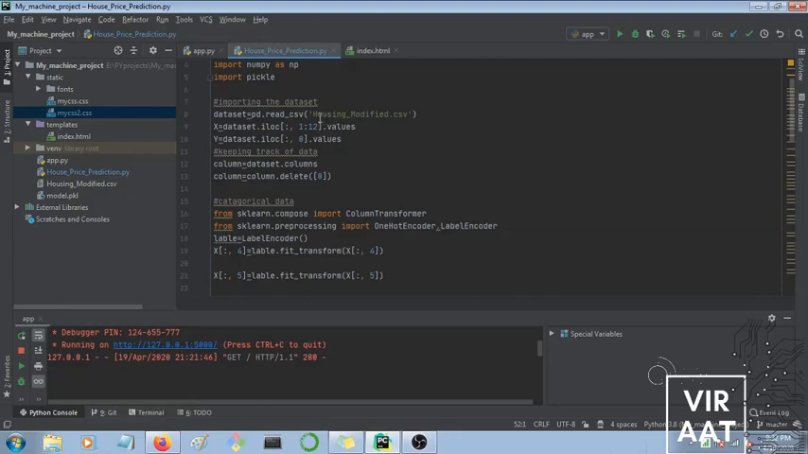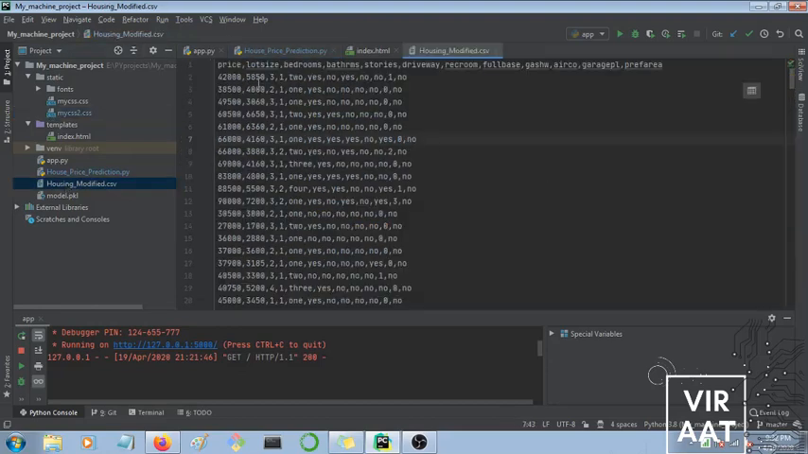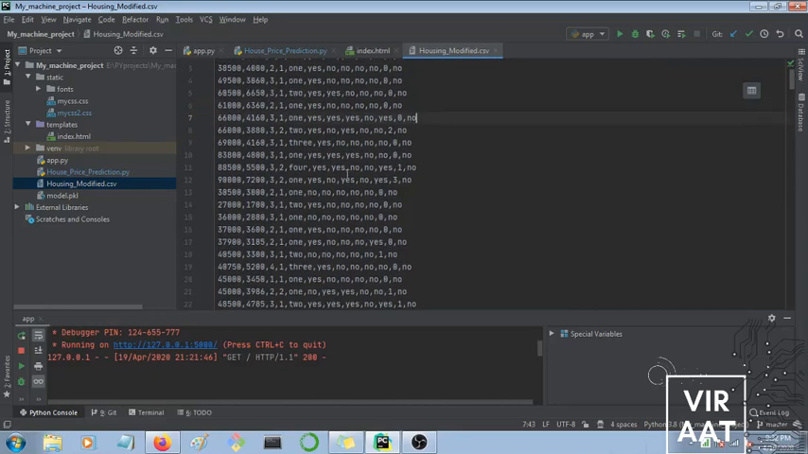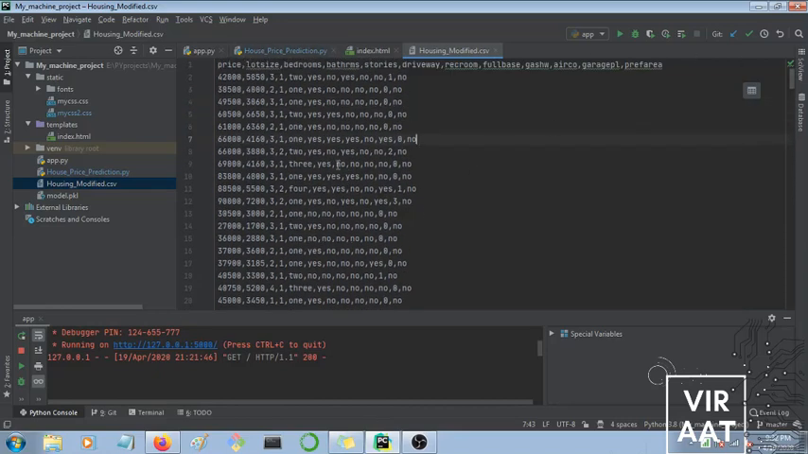It's importing housing modified.csv, that's the data set I have. You can see that this is the data set, and these are the columns, and these are all the rows. So in the columns, price is the dependent variable, and the rest of these, which are lot size, bedrooms, bathrooms, stories, driveway, etc., these all are independent variables. So I need to train on these independent variables to predict this dependent variable.